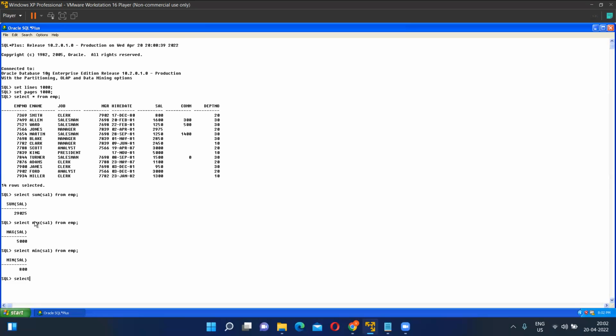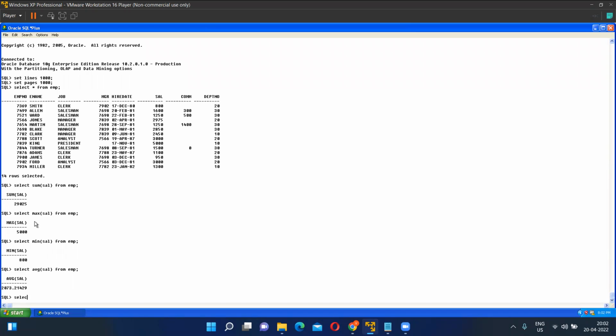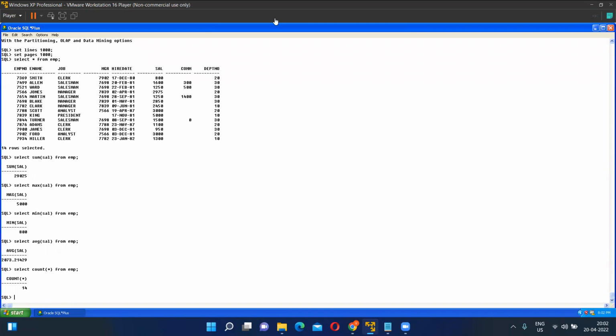If I want the average of the salary, I will use select AVG of salary from EMP, which will give the average of the salary. Now, if I want to count the number of records, I'll write count star from EMP, which will give the number of records. How many records are there? Can anyone tell me? There are 14 records. Yes or no, guys? Yes. So there are 14 records here.